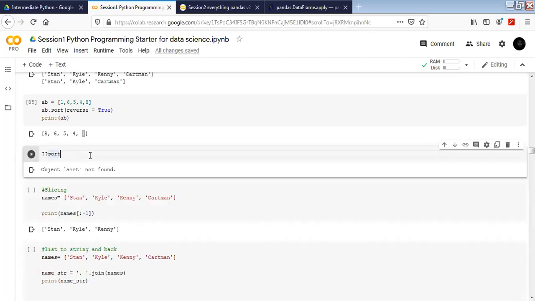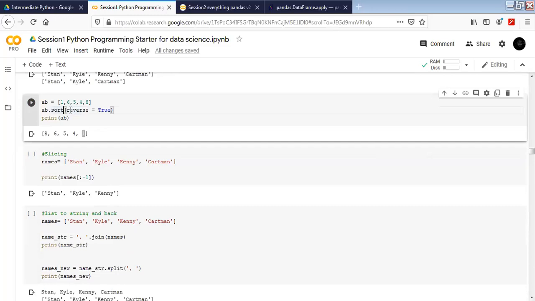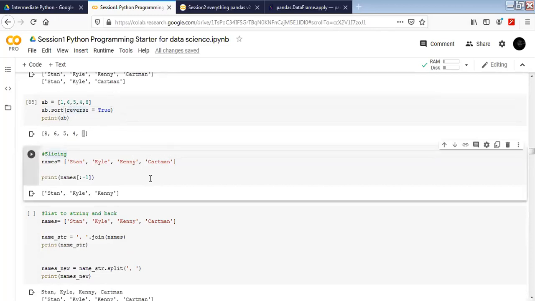So this thing is not pandas. Here we have to pass in reverse equal to true. There's no ascending and descending argument here. That is only for pandas, not for a normal list. Correct? Yes.